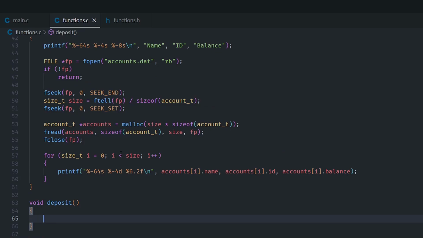What we instead must do is read the whole file, then find the account with the particular ID, and then deposit into that account and then write the whole file again. This is basically the way we are doing it in the delete function and the other functions, and this is basically the way we are going to do it in this function as well. So let's go ahead and start that.